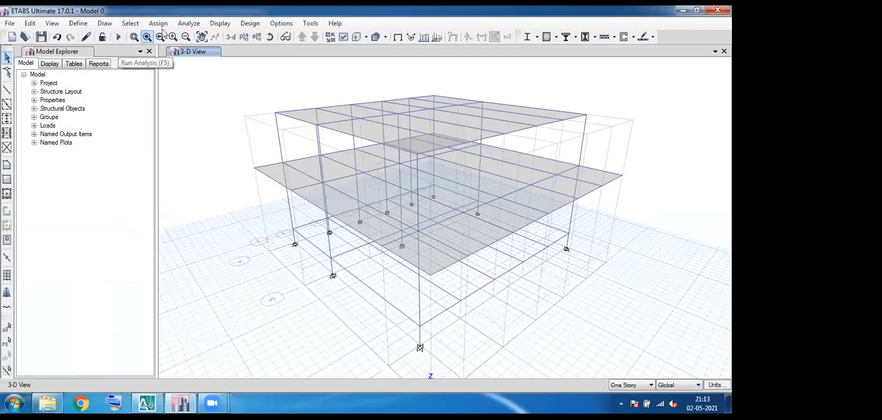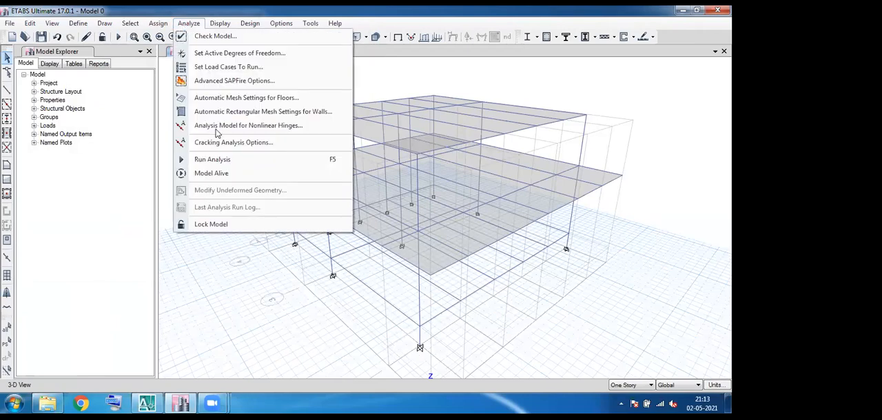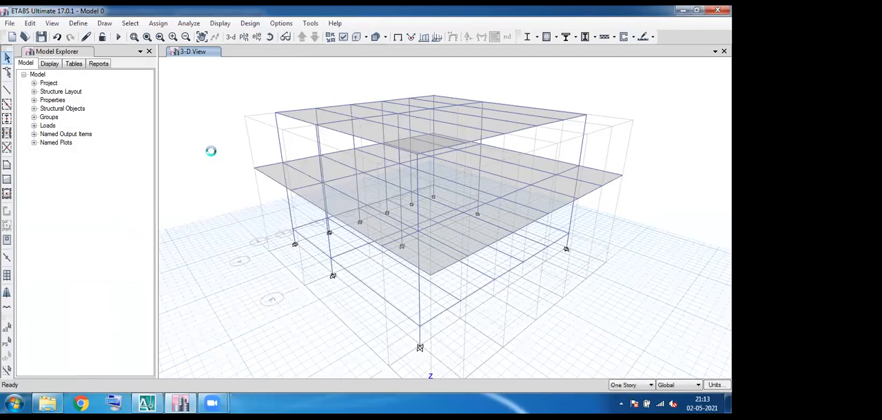Okay. So what I'm going to do, analyze. For analyzing, go to Analyze. There is the option Run Analysis, F5. Otherwise, the shortcut is F5. Or otherwise, see right here, there is a play button. If you click the play button, the analysis process will be done.